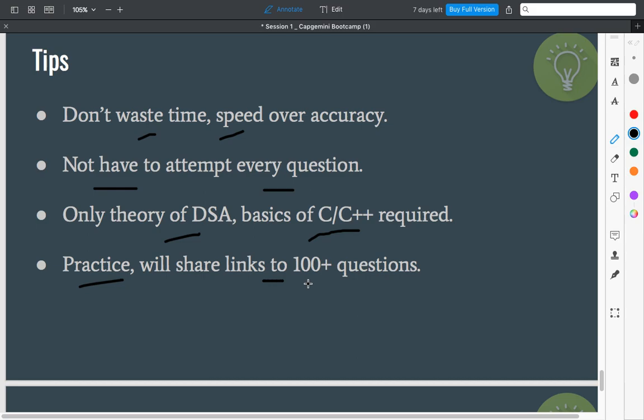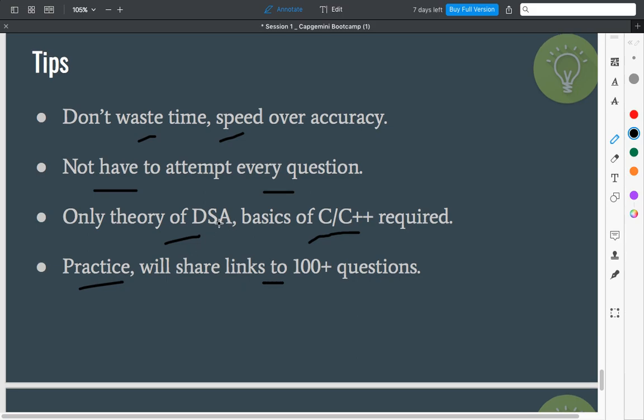And Capgemini is not that difficult a company. It's a mass recruiter, so you can see the written process is not that difficult, but just make sure you follow the right strategy, your concepts are clear, and you don't get nervous in the exam.